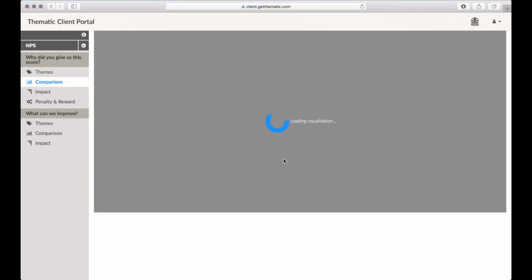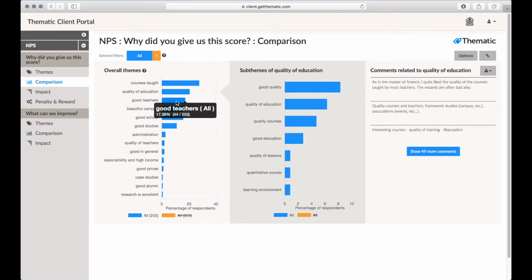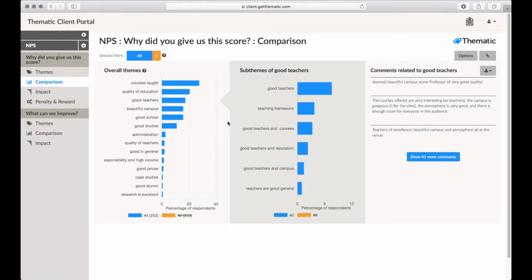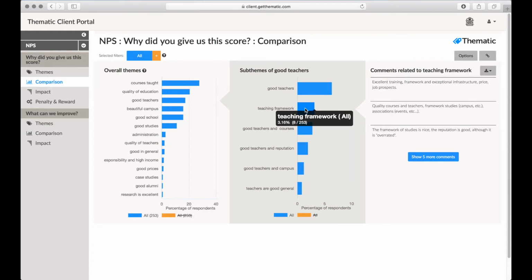The comparison page shows the percentage of respondents' data that mentioned each base theme or sub-theme. Clicking on a base theme on the left displays the relevant sub-theme data in the middle. We can mouse over each tab to get more precise numbers, and click on it to select the theme or sub-theme that the relevant data examples on the right will show.